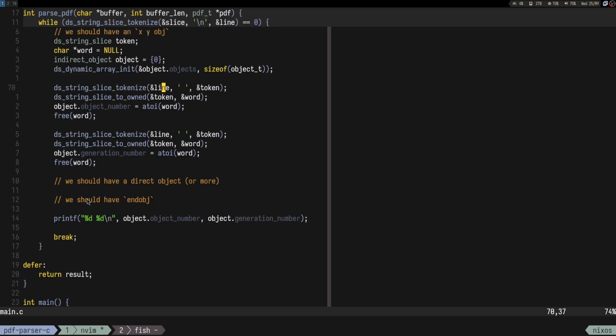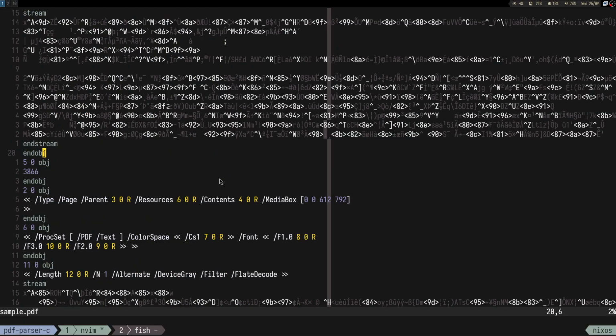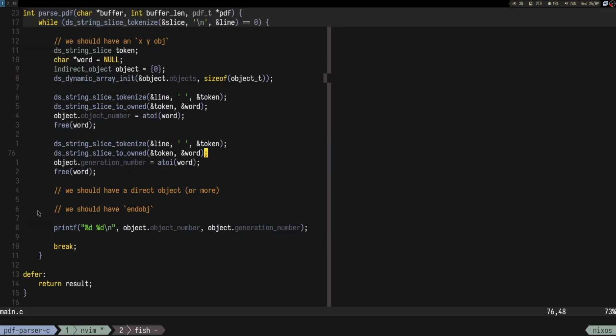Okay, so the next thing is to check for direct objects. That's gonna be a pain. I mean, this one starts with two smaller than symbols, so this is one of the checks. Then we have stream. We also have numbers and other stuff like that.